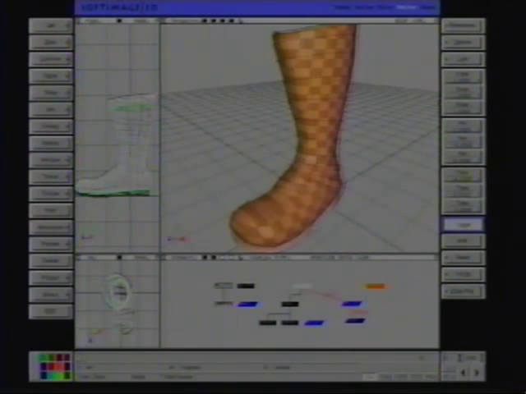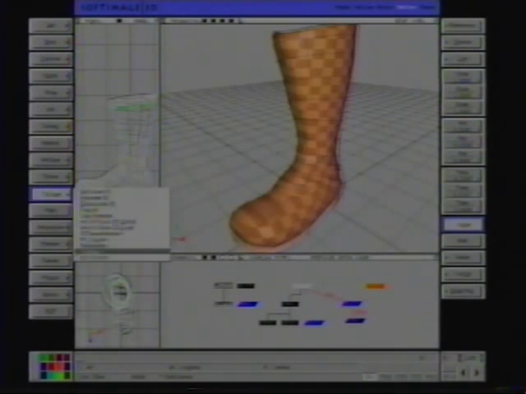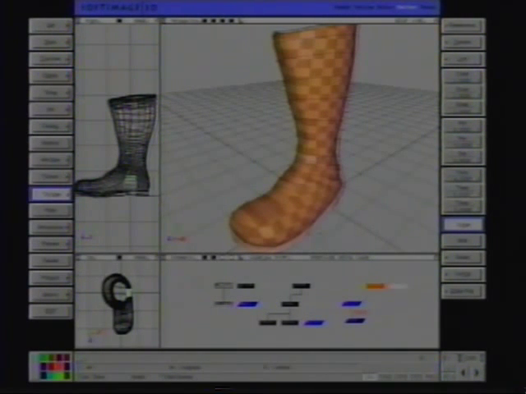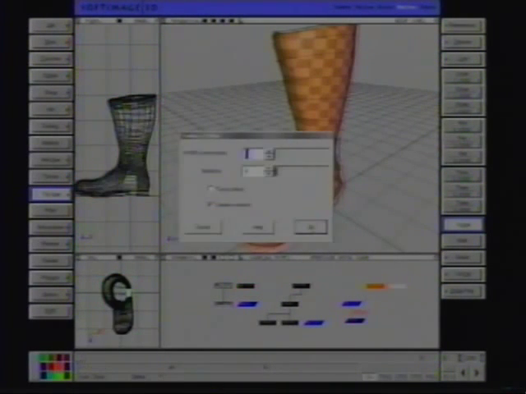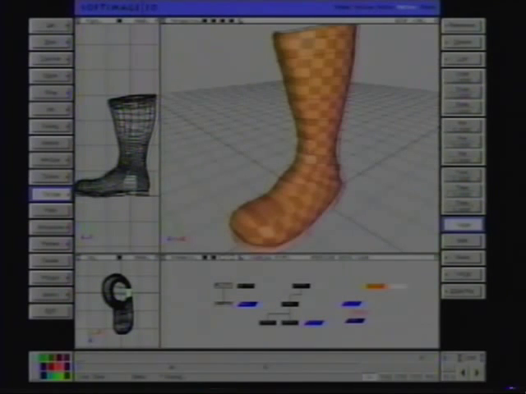As another example, I'll show this boot object here. We'll just apply UMap just like before. First, select the NURBS, the texture, then the polygon. And you can see the texture will reform according to the NURBS.